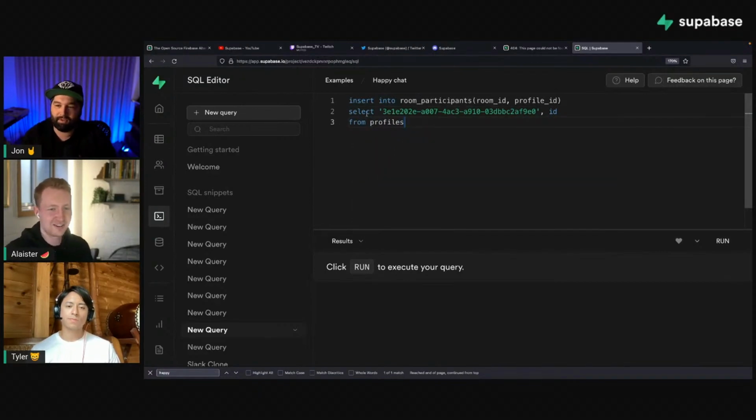That's very cool. So we're selecting this static value, the room ID, for every row. And then the ID is coming from, wait, should this be profiles or messages? Profiles, because we want to make a new room participant for every profile for that classic room. Right, everyone who's already signed up will be a member of that. Cool. Oh, nice.